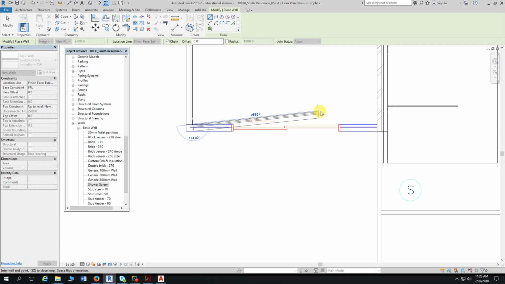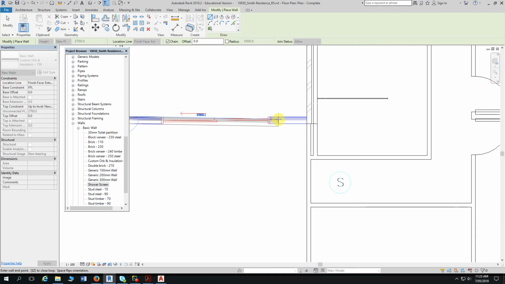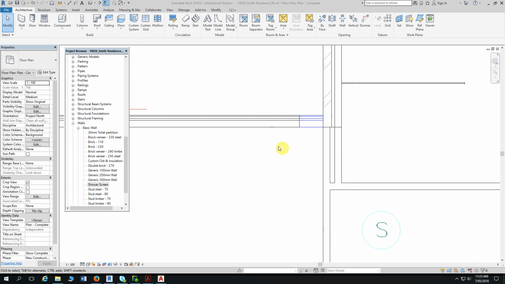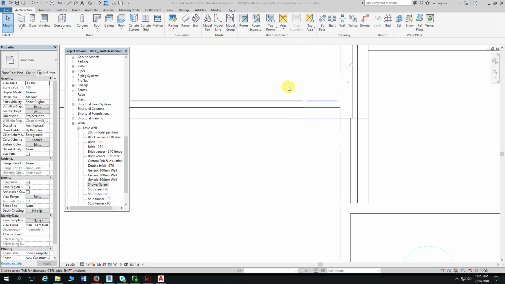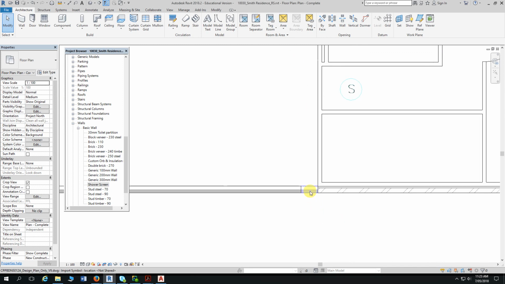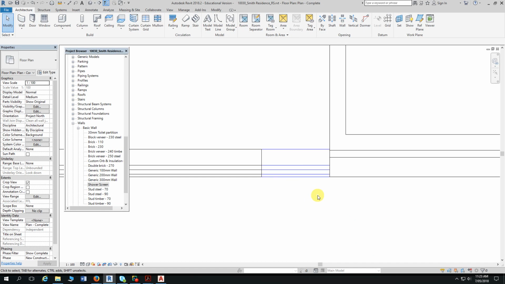Okay, when you get to this point here, stop short. Don't go all the way. Stop at about here. Okay, so I've got a gap here, and I've got a gap down here. Now I'll come back to the start.